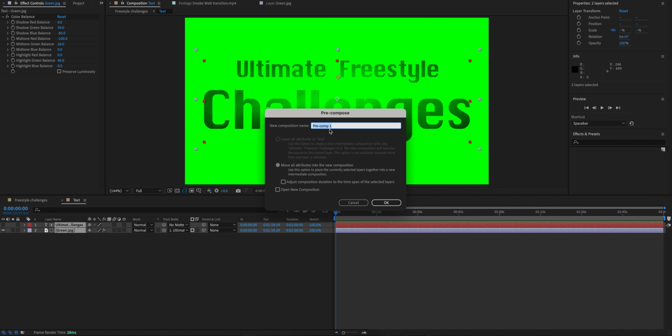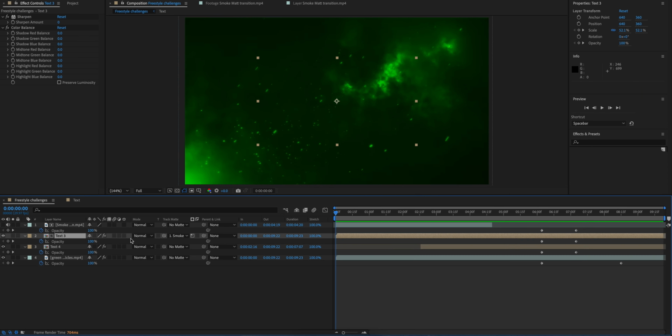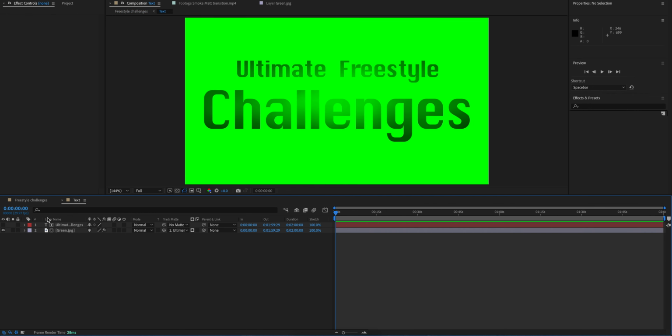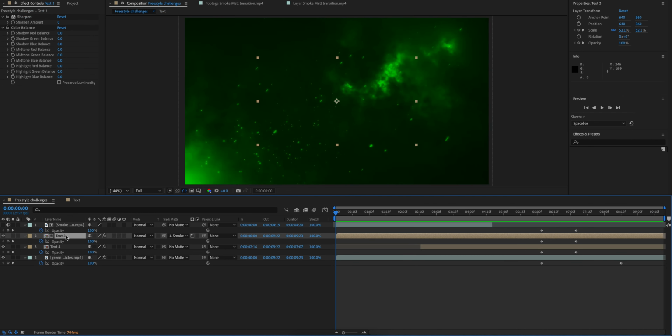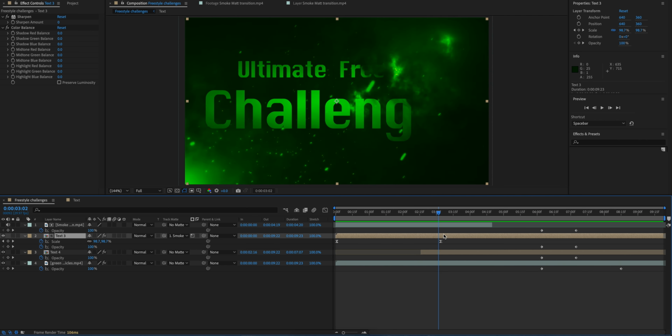The next thing that I did is I selected both of them, and I clicked pre-compose, and then I named it text, and then I clicked OK. What this does is that it combines both of these layers and makes them into one. So if I want to add anything to or transform these layers in any way, shape, or form, they stay the same and they stay together. I also created two layers of the text. One has this smoke layer that we'll get to in a second, and the other one doesn't.